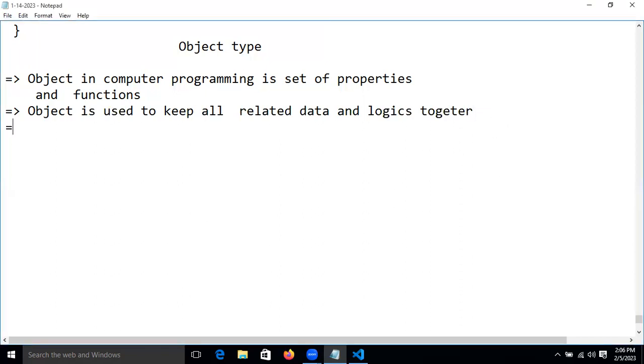But the thing is now, where is the data stored? Data is stored in properties and logic, right? Logic is in functions. Now I'm writing the syntax. What is the syntax for writing an object in TypeScript?